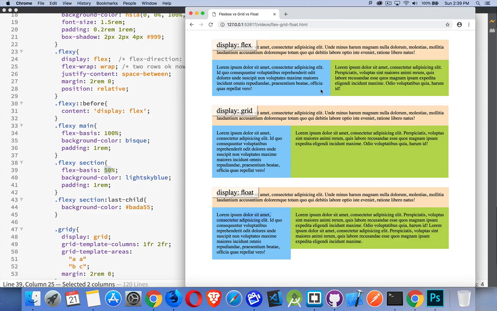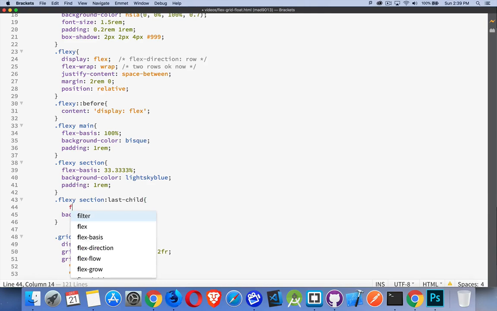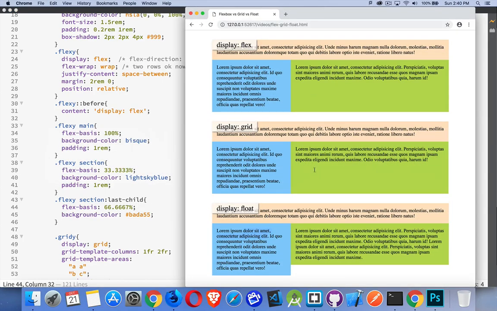Now if I wanted to do the same thing, 1/3 and 2/3 for the size of this column, I'm going to have to come in here and say same thing as I did for float, 33.333. And the last child, I will overwrite that value, and I will say that the flex basis for the last child is going to be 66.6667%. There we go. And now we've got that same layout. And there it is. There's Flexbox, Grid, and Float.